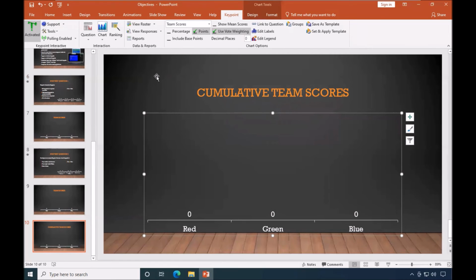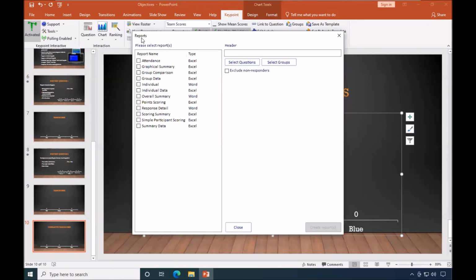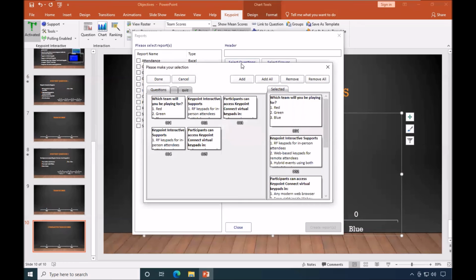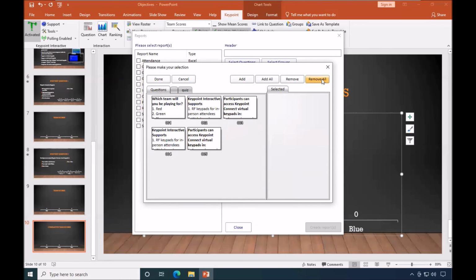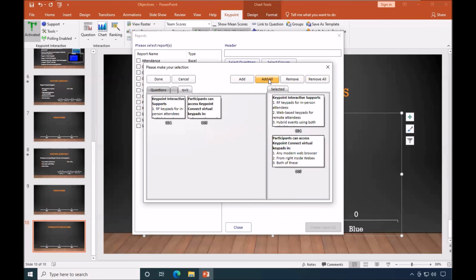I'm going to save the details of creating reports for a different video, but you may already be aware that clicking on the Reports button lets you choose different reports to export as Word or Excel documents. Notice that the reporting interface has a Select Questions button. By default, Keypoint pre-selects all of the questions in the presentation, but if we only wanted a post-test report, I can click Remove All to empty them out, filter by the quiz objective, and then click Add All to select the ones I really wanted. Now, whatever reports I create will include only those questions that I tagged with the quiz objective.